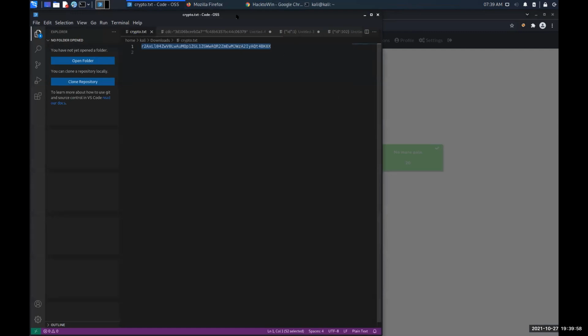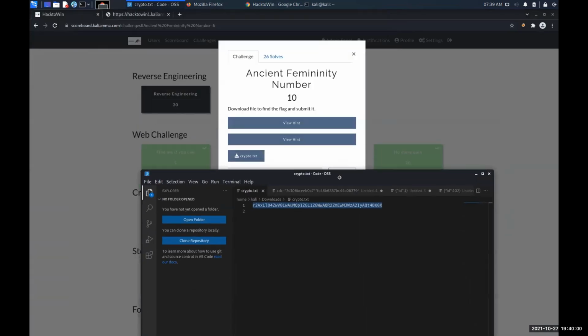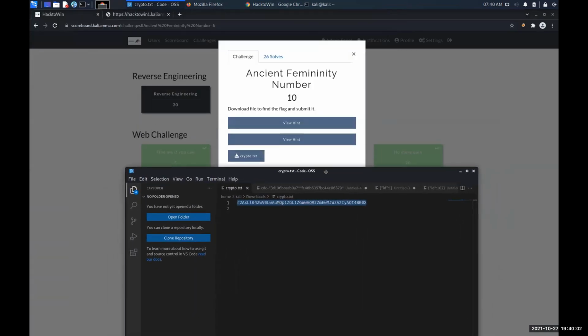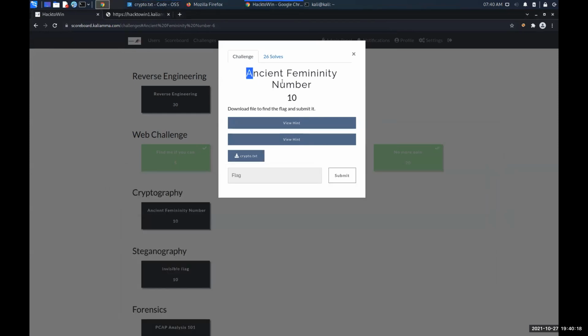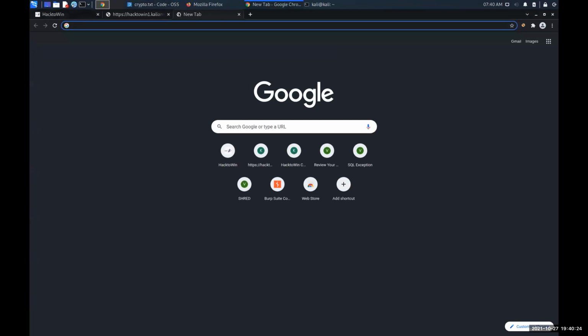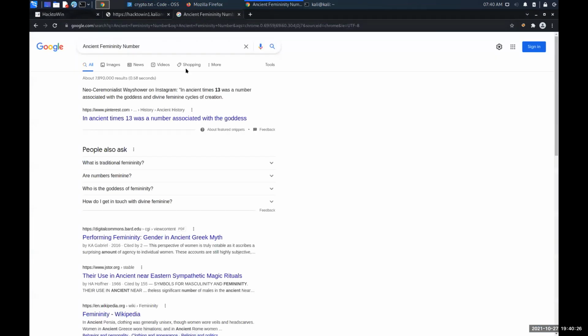Okay, so I have no idea what this string is, but this is under a crypto challenge. Maybe this is an encoded or encrypted flag. I don't know, but by reading this one, this is a bit of an unusual name for me. Let me search this on Google. So yeah, ancient family number.